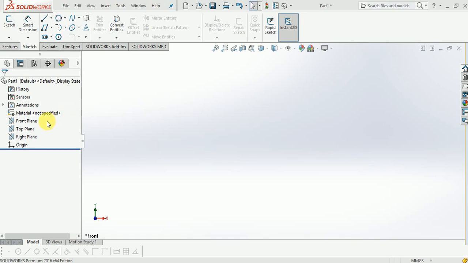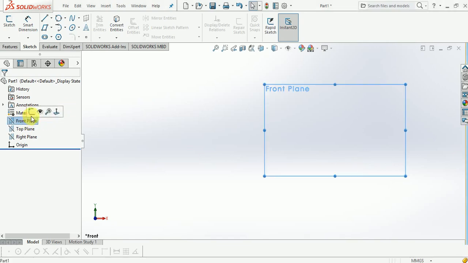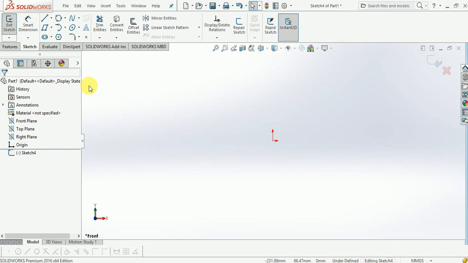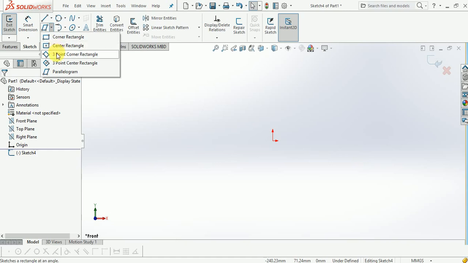Today we'll be learning about the types and usage of rectangles. As a dummy, I'll use the front plane. I'll click on the sketch, and if I click on the rectangle, you will see that we have five options to create a rectangle. The last one shows us the three node method to make the parallelogram, which makes the parallelogram and also the rectangle itself.